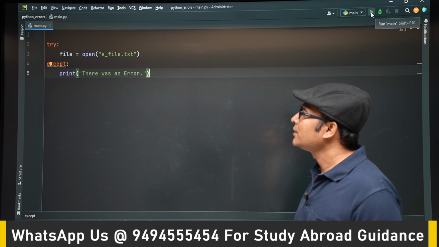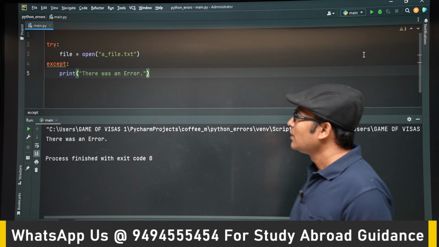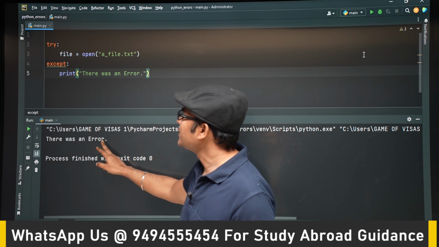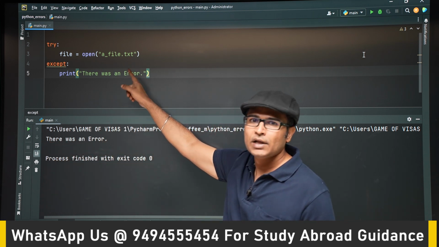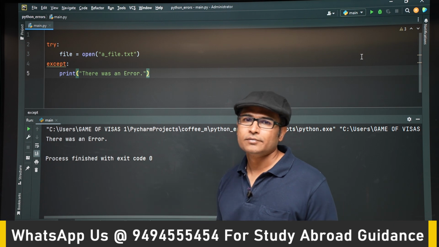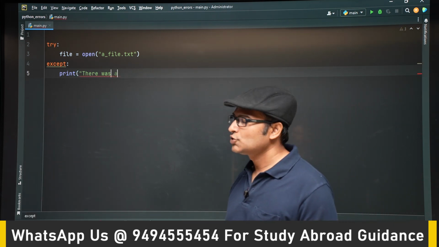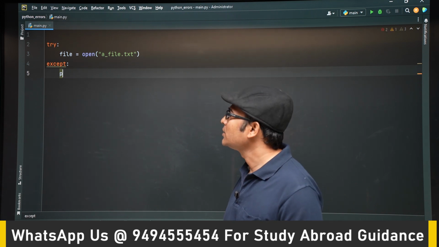Instead of getting an error in the program, this line is going to get executed and we are going to get "there was an error". So the program doesn't stop. The program will continue executing. Okay. Earlier the program had stopped. Now the program continues executing.